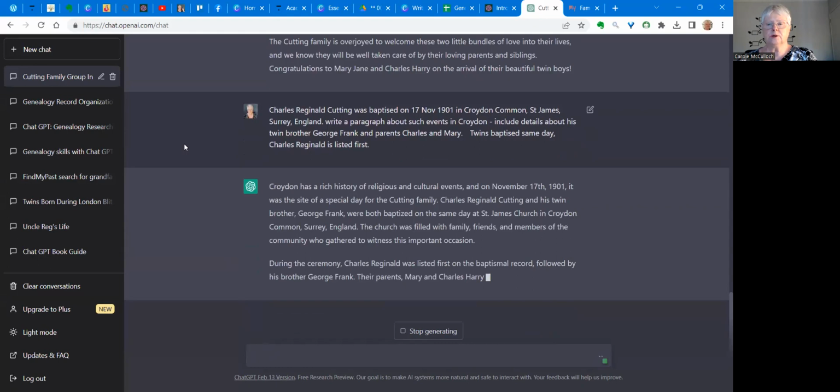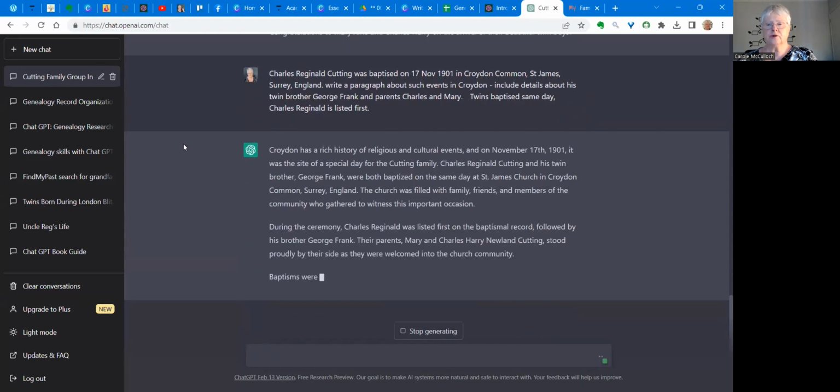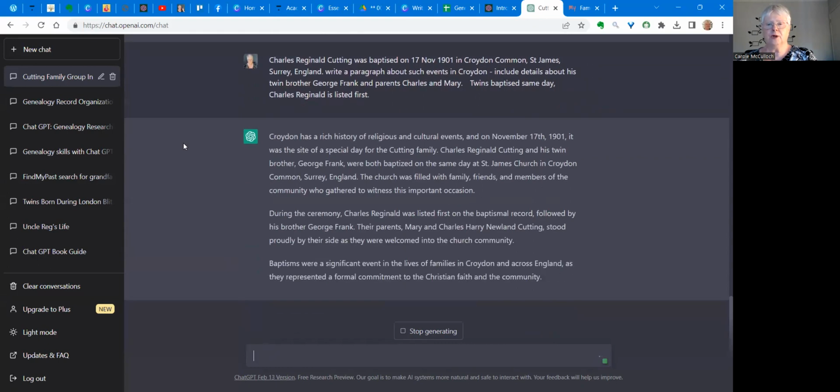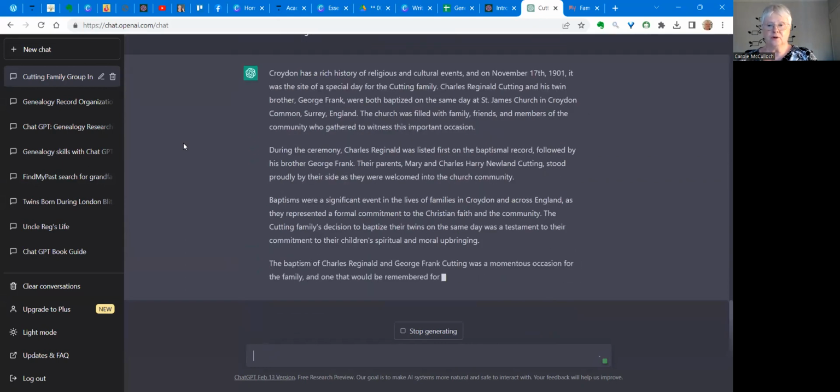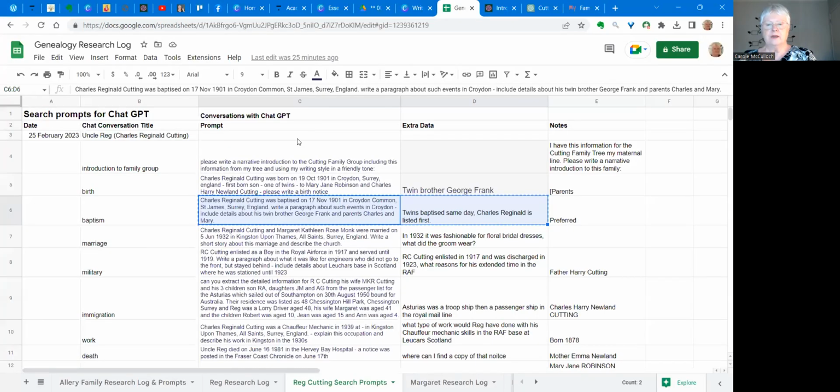So it's making some assumptions now about how the church was filled with family, friends, and members of the community who witnessed this important occasion, but it's likely that that was so. And baptisms were a significant event in the lives of families in Croydon and across England, etc. There we go. So we've got a nice story beginning to emerge about Uncle Reg. So on we go again.